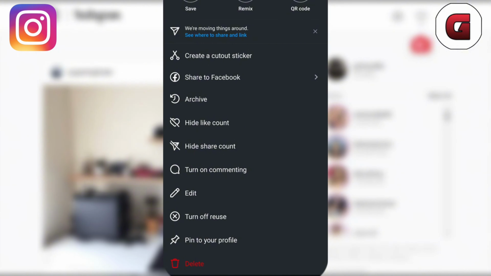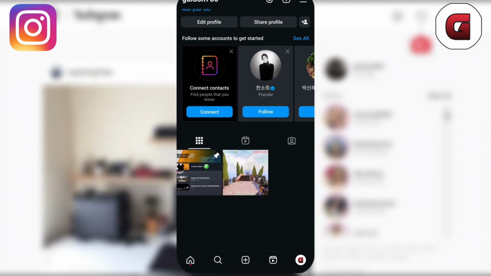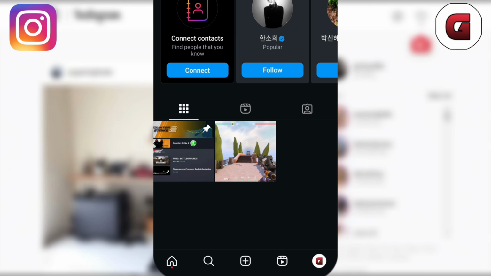To turn your post into private, you just need to tap the archive option right here. The archive feature allows you to hide posts from your profile without deleting them, so it's pretty much setting it to private. And after tapping it, it's done. The post will now be hidden from your profile.